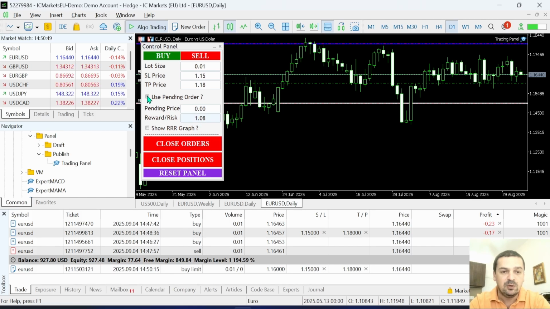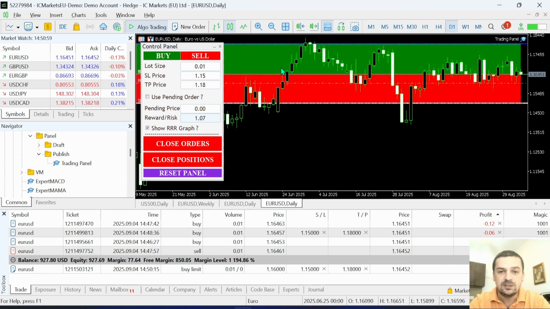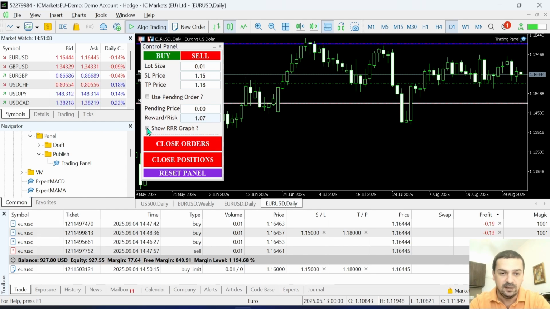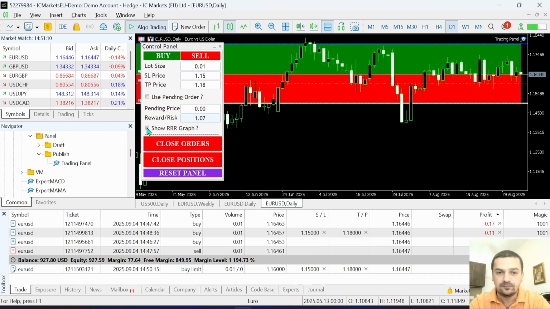Let me quickly remove the pending orders checkbox, so it's disabled currently. And if I check this one here, show reward to risk ratio graph, you can see that these rectangles, these profit and loss zones, will be displayed on your chart. Of course, you can enable and disable this feature.